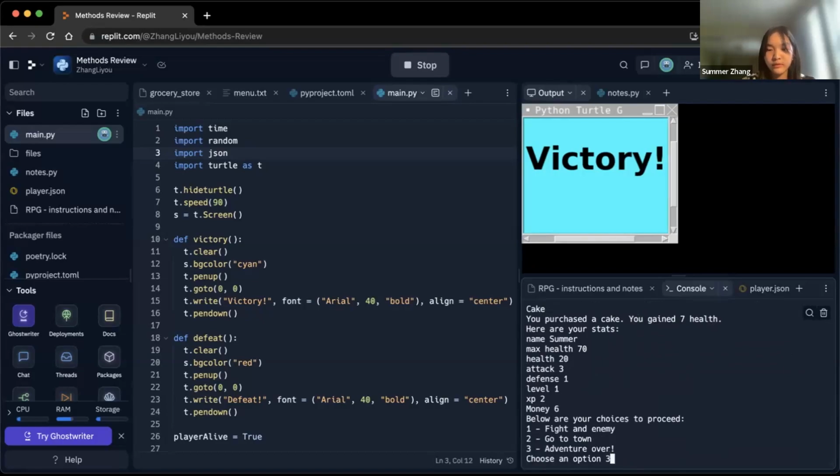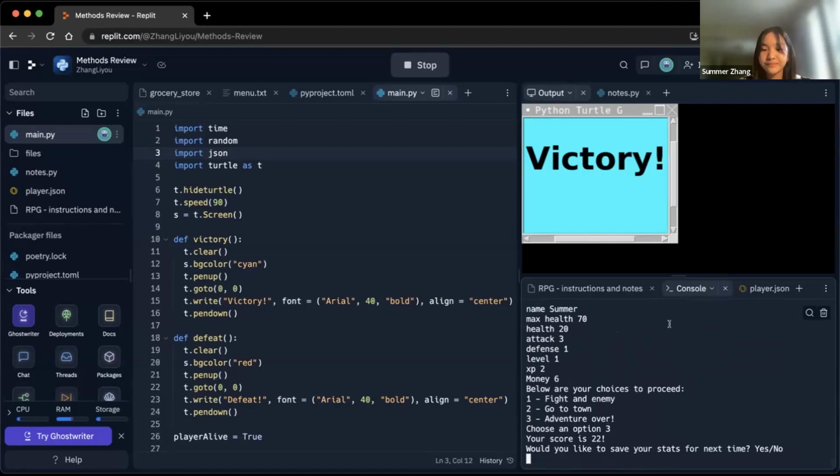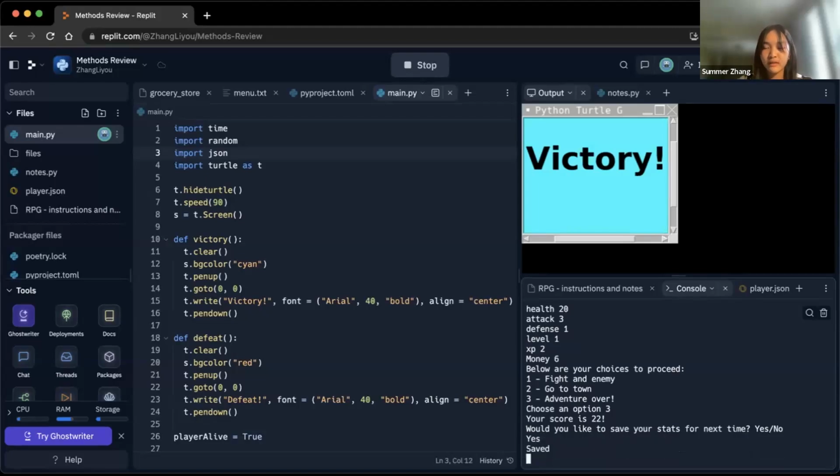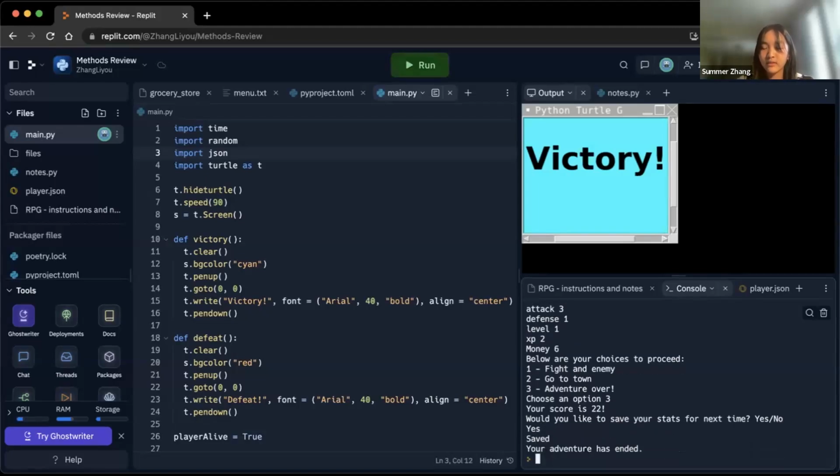So now we're gonna try, and well, it's giving you 3 choices again. So now we're gonna do adventure over, and it will show your score. It's just experience plus the level, and it will ask, would you like to save your stats for the next time? And you can say yes or no. If you say yes, which I will, it will say saved, and it will be saved into a JSON file, which you can use for the next game. So that's pretty much it.